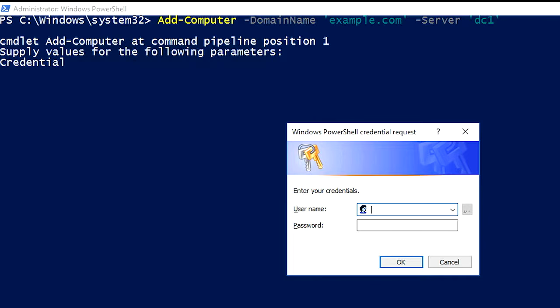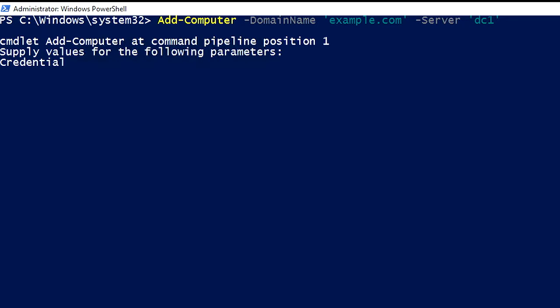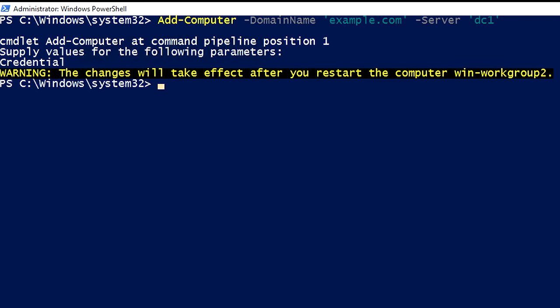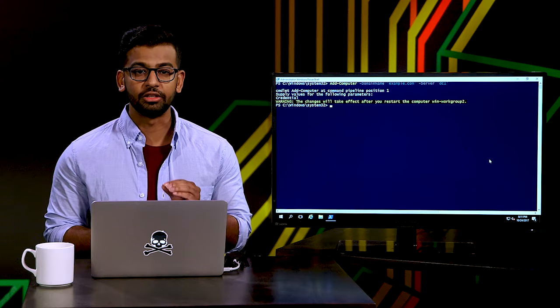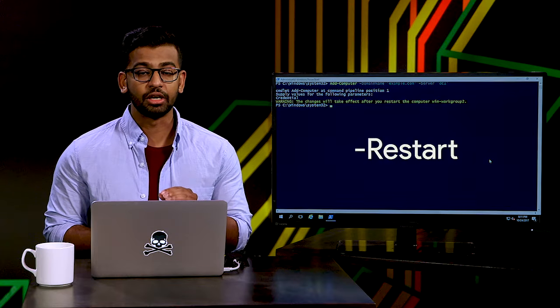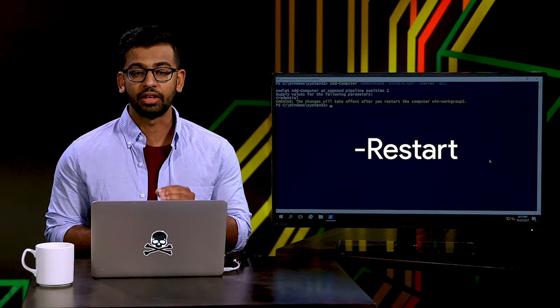That was nice and simple. Now I'm prompted for my credentials again, which I'm going to enter. And that's it. By default, this command won't automatically reboot the machine to complete the domain join. If I add the restart parameter, the command will take care of that too.